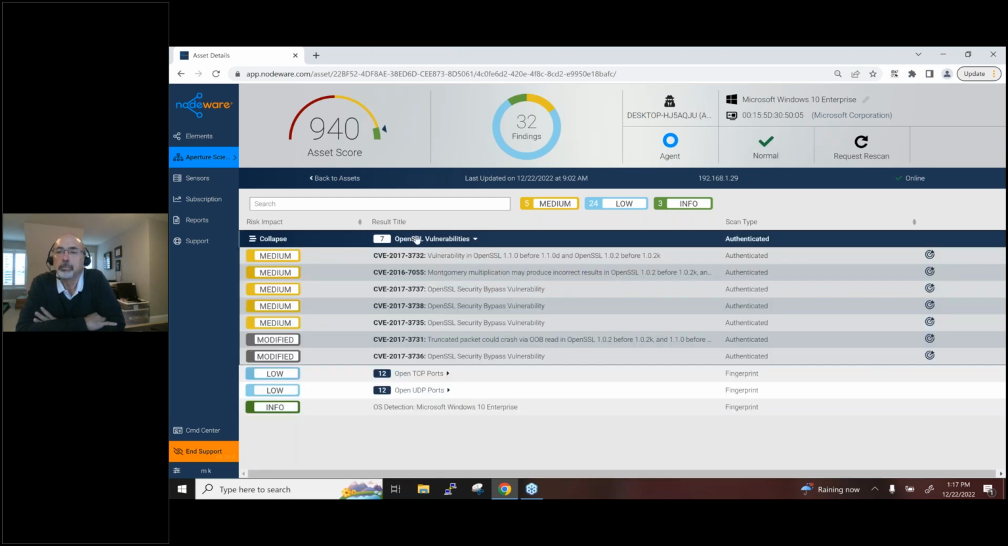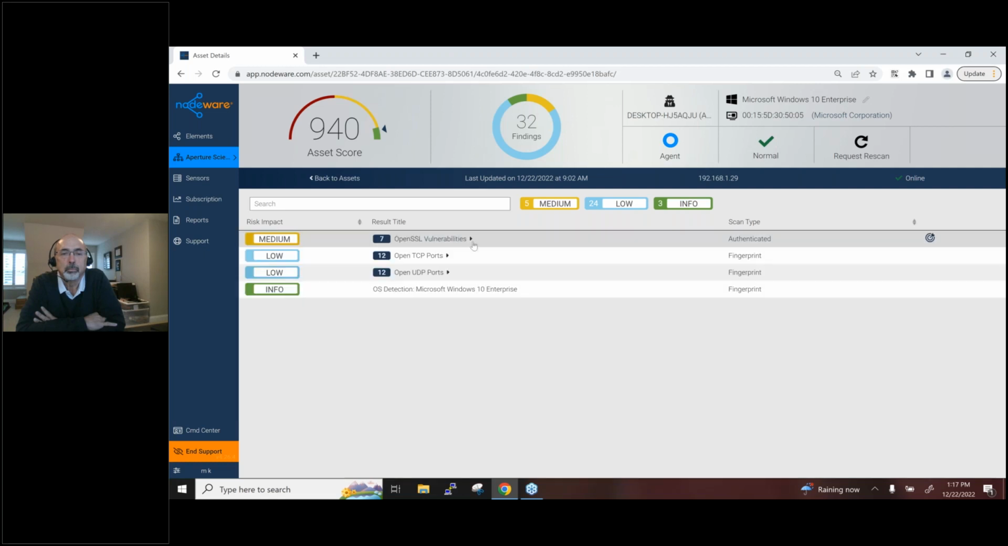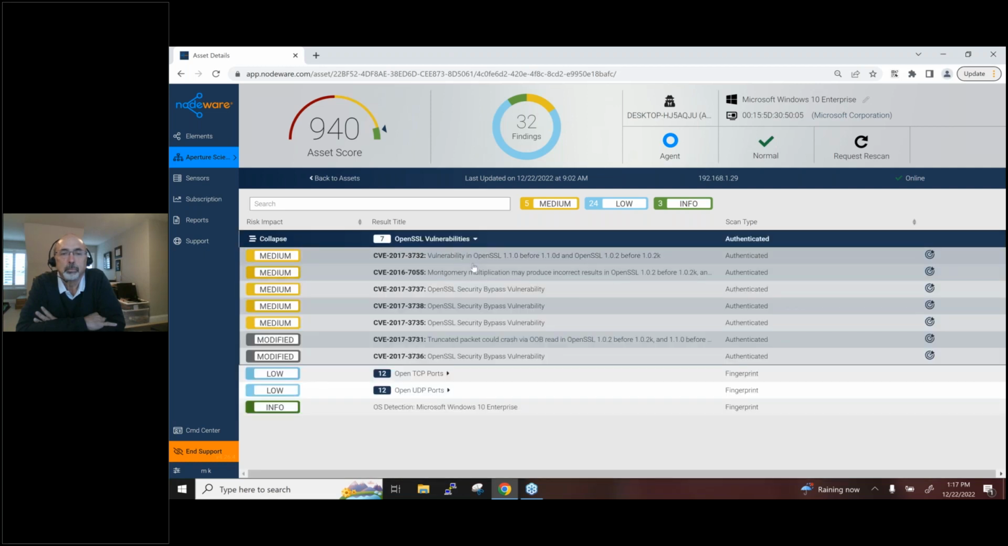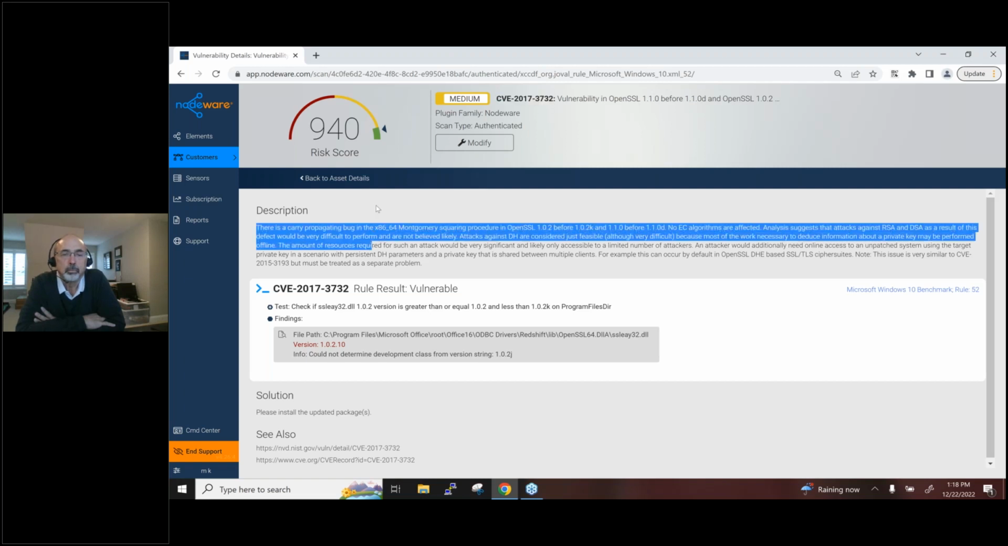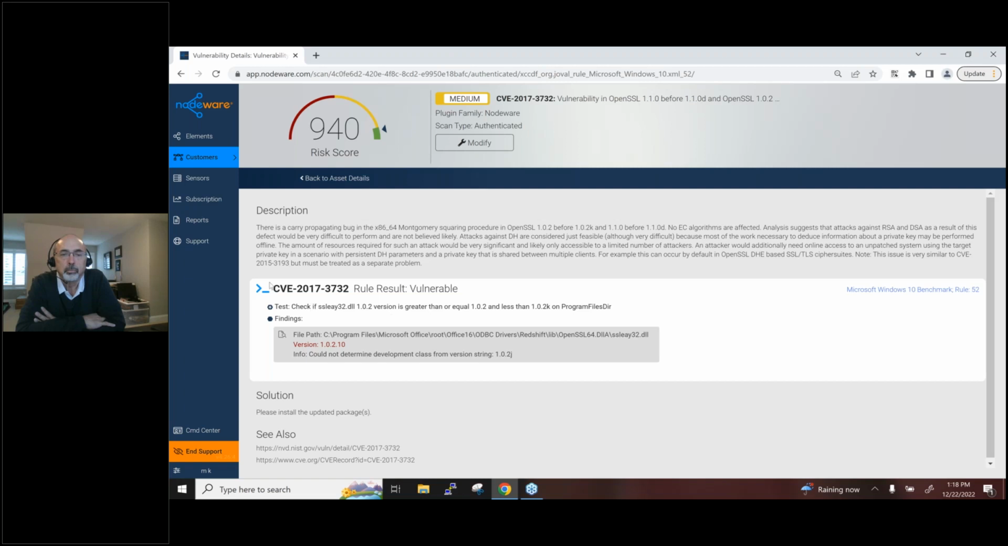And now I want to get into the details. So I see these OpenSSL vulnerabilities. I have 7 of them. They're collapsed by default when you have multiple. So I expand that. When I want to click into one of them, this is a 940 score. Here is the actual CVE that it was detected. The description of the CVE can be found here. And then this is what we refer to as our new deep scan data.